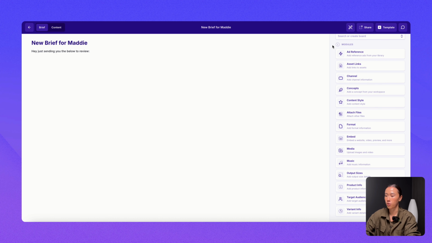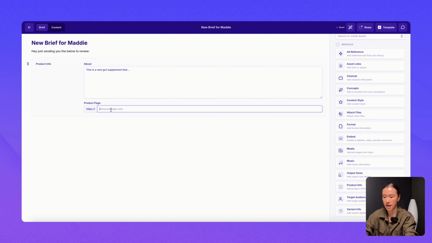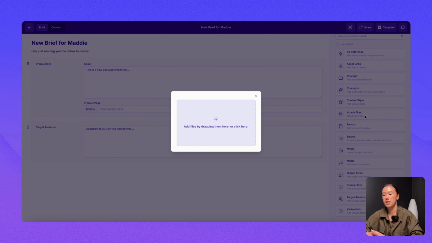Coming down here, we have all of these dynamic modules on the side which you can pick from, and these are here to help enrich this brief with as much creative context as possible. The first thing that I usually add is a little bit of product information, and this allows you to share with either the content creator or the designer what is the actual product that is being spoken about in the video. And you can also link a product page. You can add any additional information here that you want, maybe about the target audience, and you can also attach any additional files that you want. For example, if you have any brand guidelines that you need them to stick to, or if there's any deeper product information that you want to share.